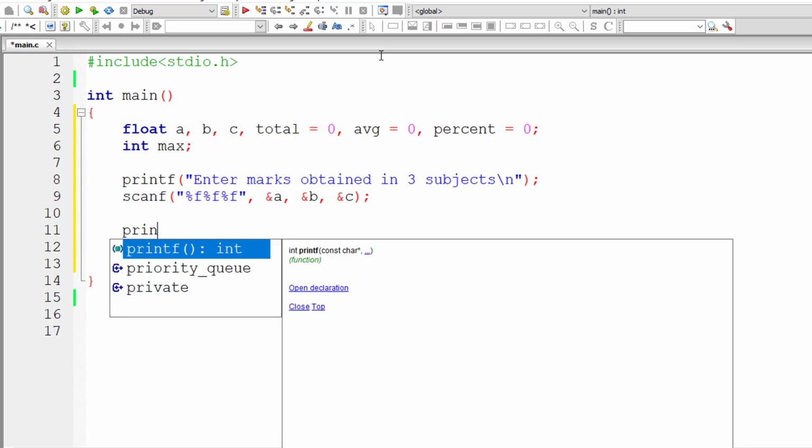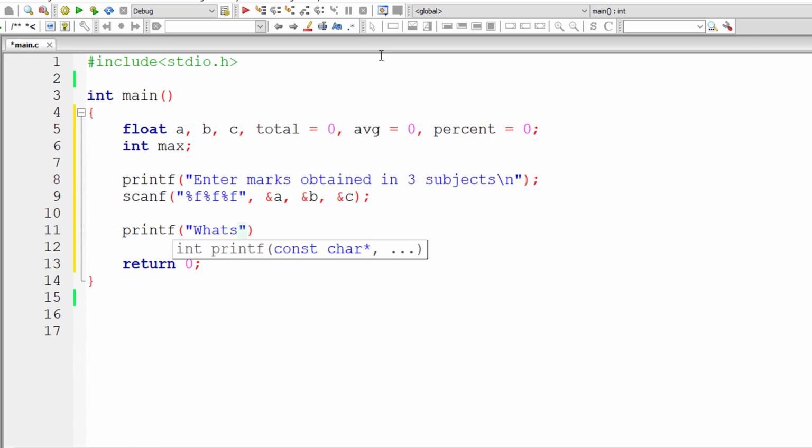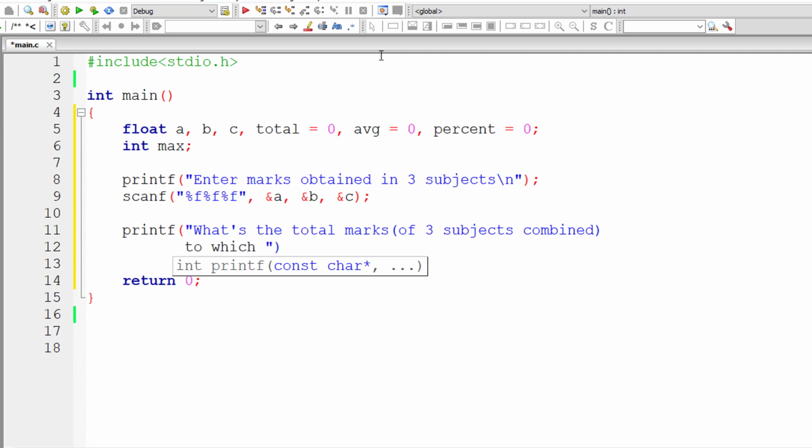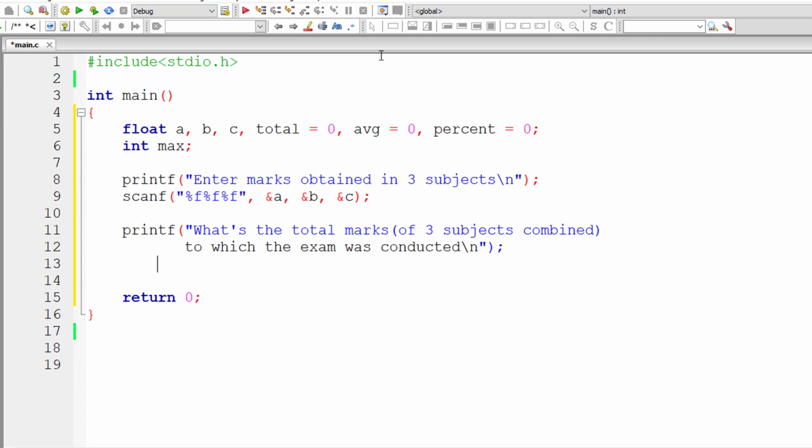Now I'll ask the user the maximum marks for which the exam was conducted. Maximum marks means the maximum marks for subject A, B and C. If the maximum marks for A is 50, B is 50 and C is 50, then max should be 150. What's the total marks of 3 subjects combined to which the exam was conducted? I think the sentence is clear. That I'll store inside the address of integer variable max. This is a very important element of the formula to calculate percentage.